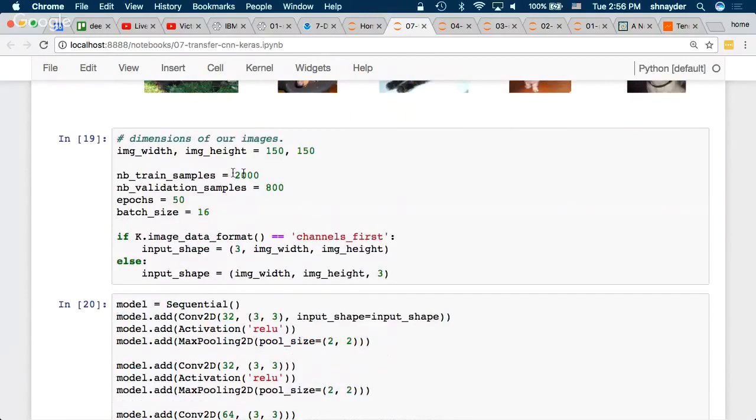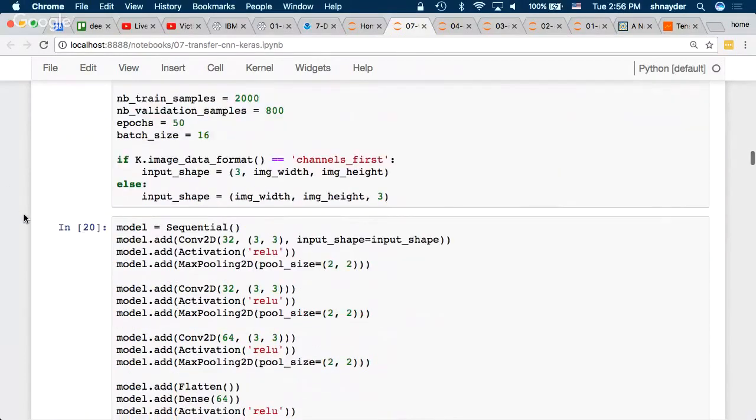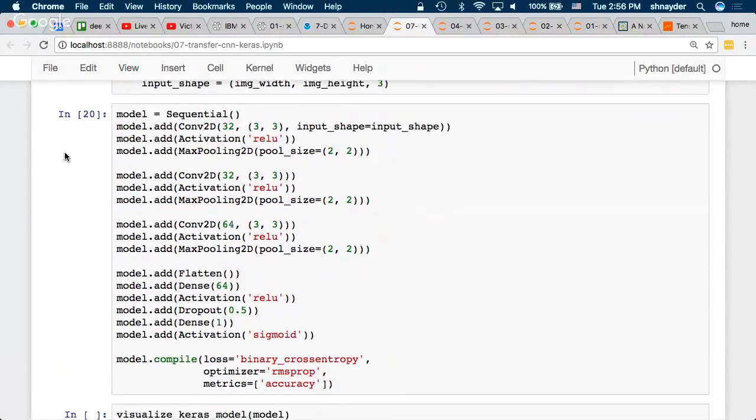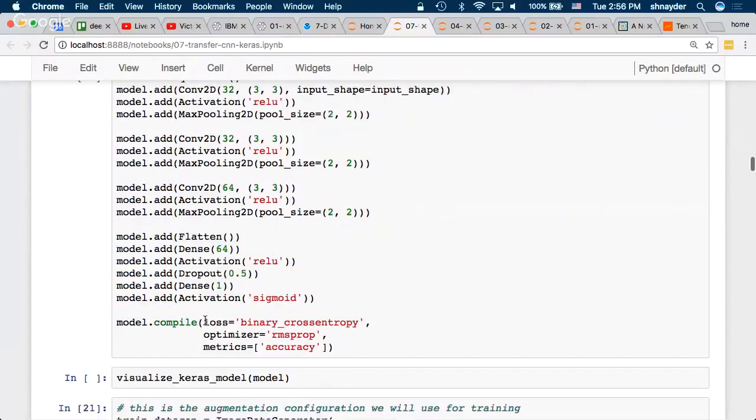So we have 150 by 150 images. There's some magic you have to do to deal with the fact that TensorFlow and Theano store the multi-color images in a different order, whatever. Here's our network. First, I'm going to build my own network, right? So convolution, max pooling, convolution, max pooling, convolution, max pooling, dense layer, classifier. Now my classifier has only one output because it's either a dog or, if not a dog, then a cat.